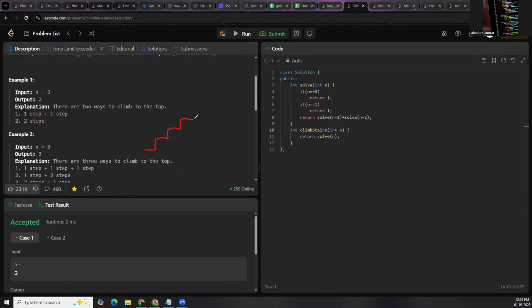let me draw the stair. Okay, so I can move one step and I can move two steps. Again, from here, I can move one step and I can move two steps. So here you can see that it is coming at this stair. I can come from this also and this also.